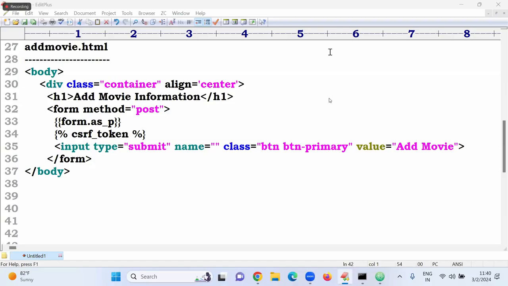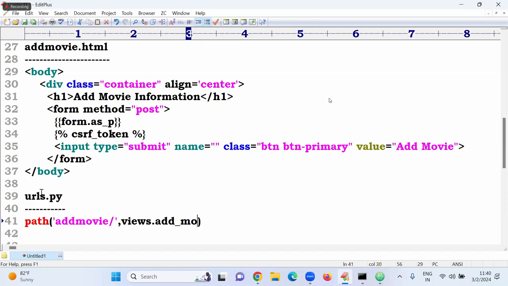About that CSS, all these things, if you want, you can use it. Okay? Path, add movie, use dot, add underscore, movie underscore, view.